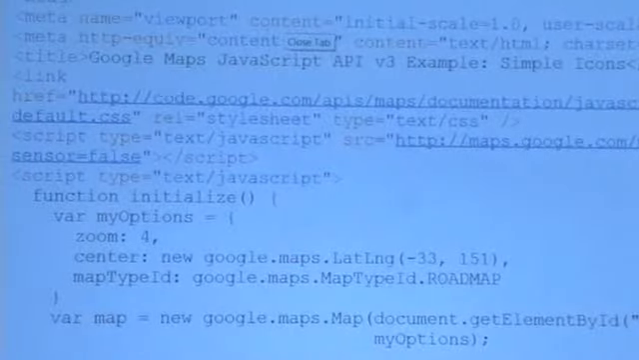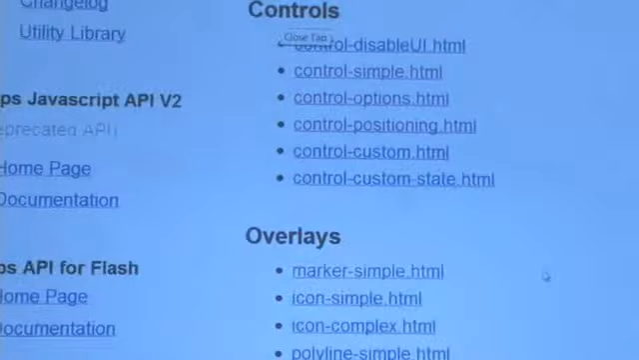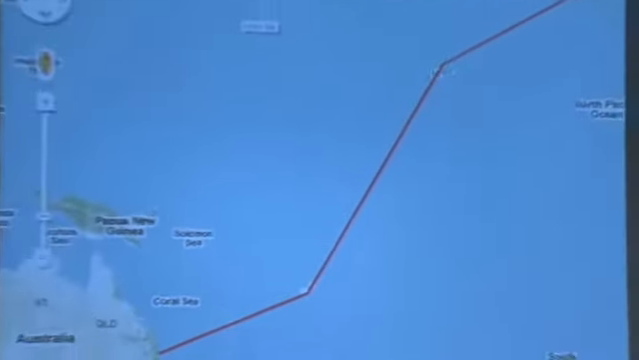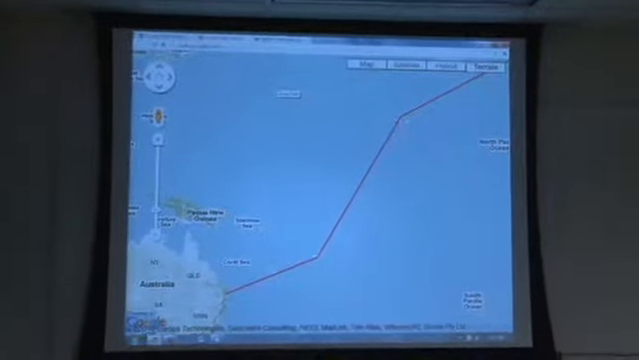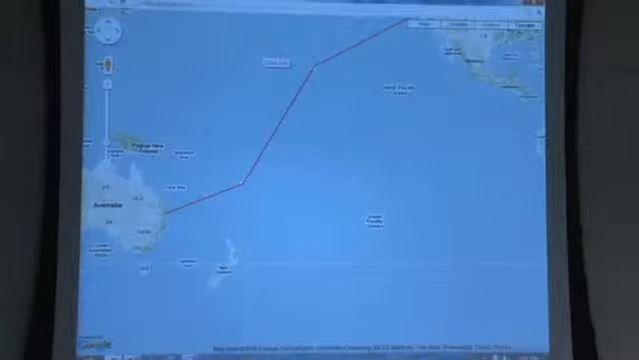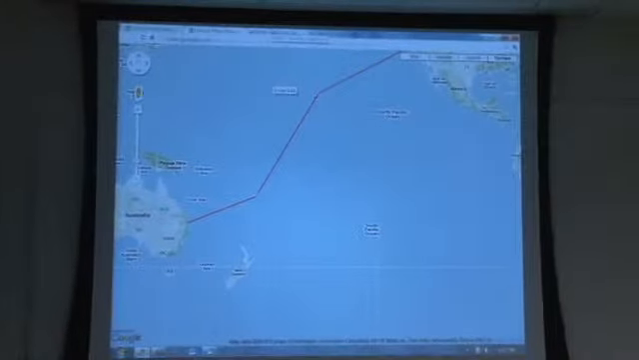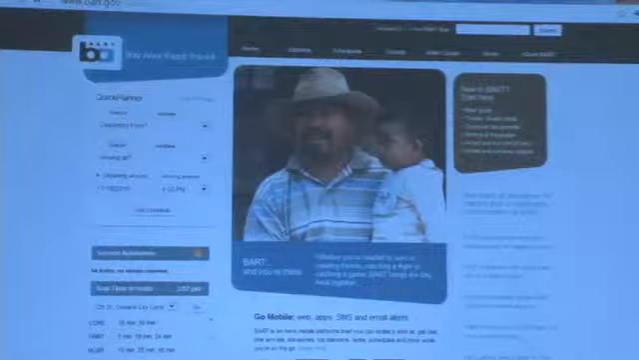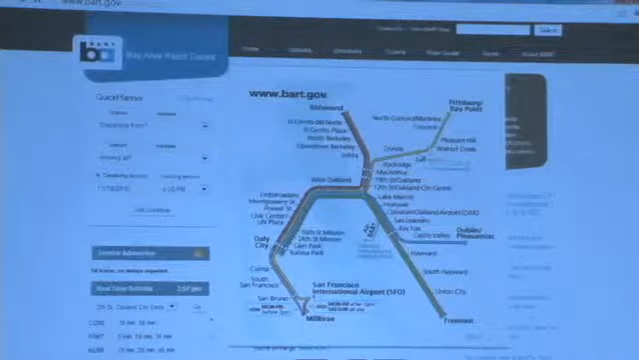So, okay, drawing polylines. Polylines are here. Polyline simple. And this is an example of the polyline. It's nothing crazy. It's just a line, in this case a red line. Okay, well, we'll look at this.